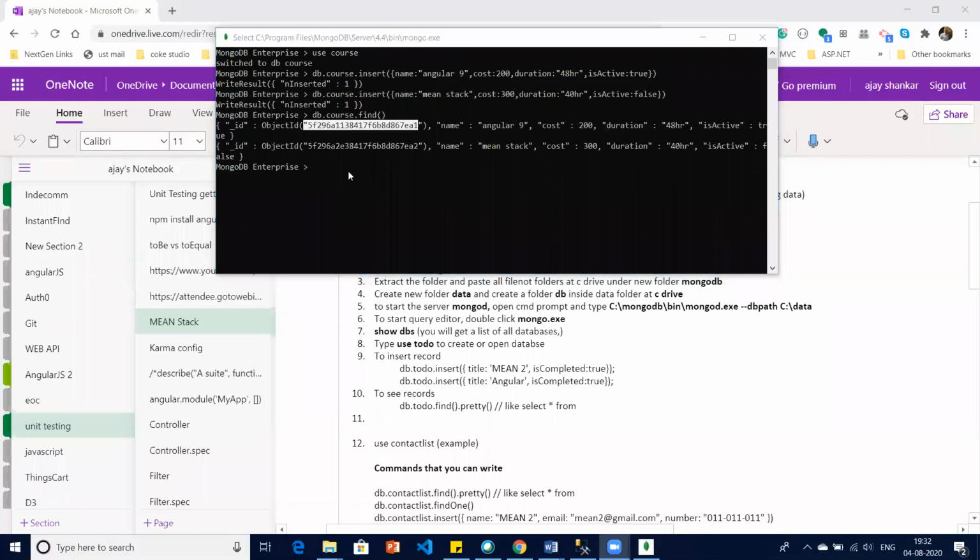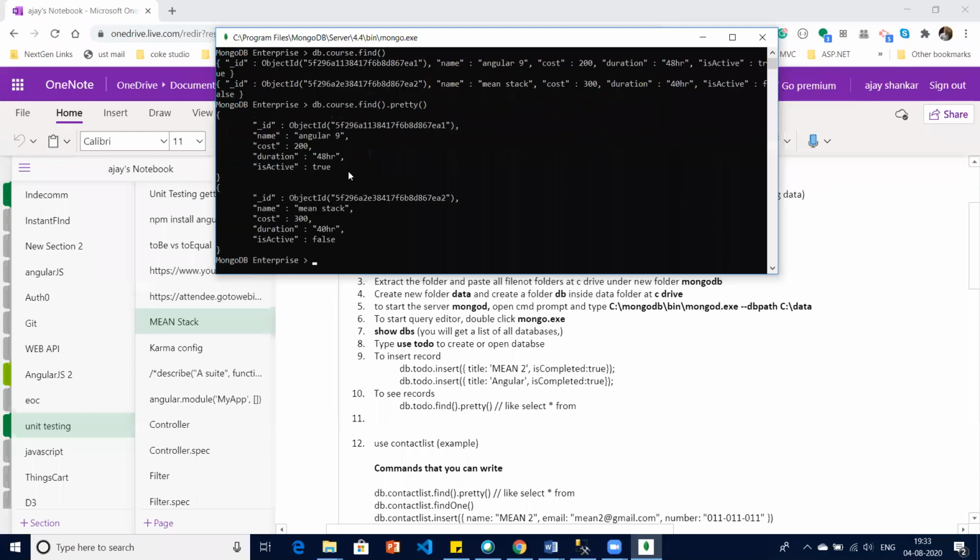Beautiful. Now, as I said, it is not showing the data the way it should be in a JSON format. So we have a function on top of it called pretty. Not prettyfy, pretty. Now you can see it is showing me data in a pretty format. Pretty format means the JSON format.